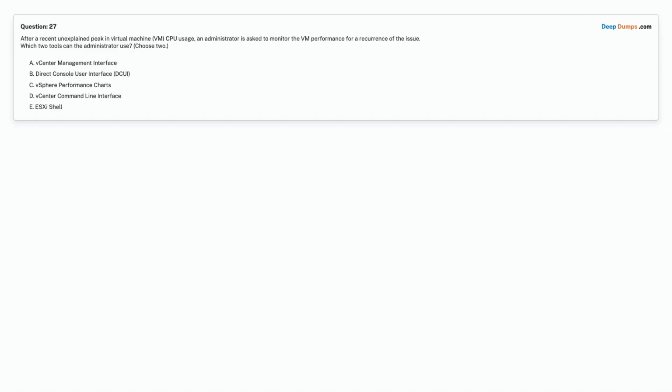Choose 2. Option A. vCenter Management Interface. Option B. Direct Console User Interface (DCUI). Option C. vSphere Performance Charts. Option D. vCenter Command Line Interface. Option E. ESXi Shell. Choose the correct answer.